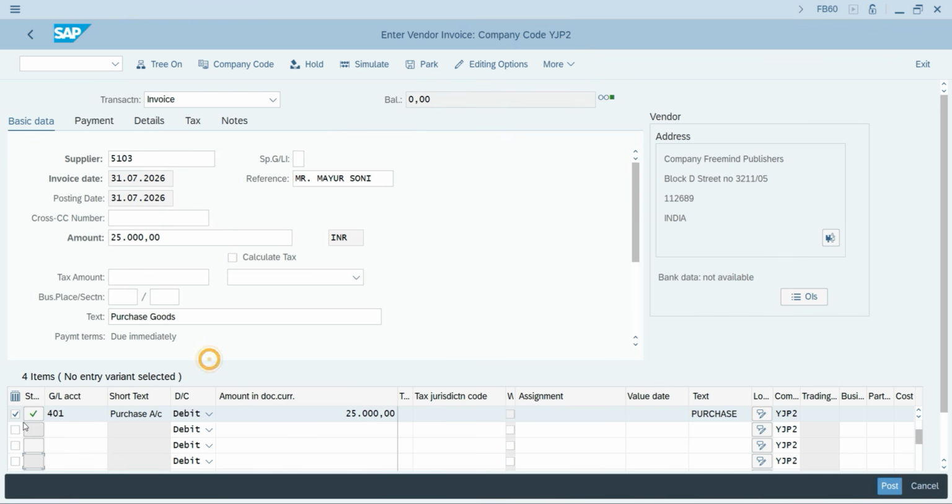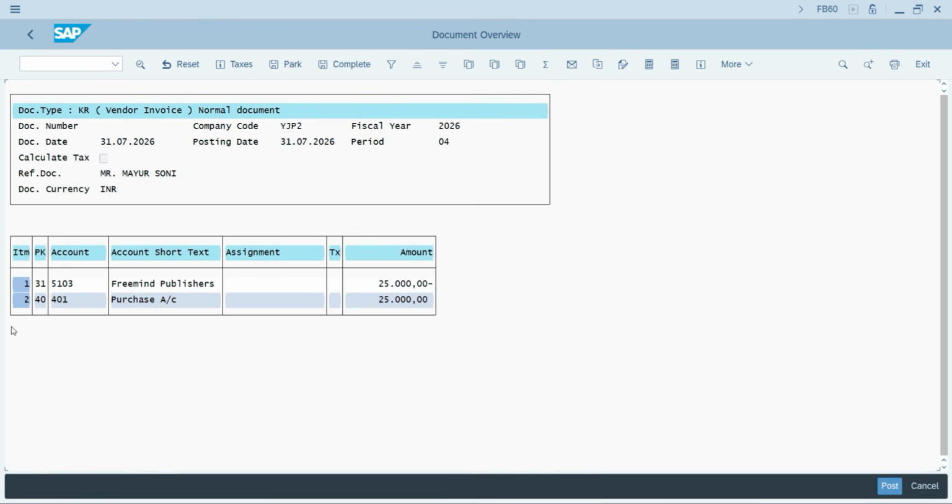So you can check now. I'm telling from the starting: our supplier is this, invoice date is this, the reference is this, posting amount is 25,000, tax purchase goods, GL account 401, debit 25,000. I'm mentioning tax. Now click on simulate. Now you can see our vendor is always credit, and the posting key to credit the vendor in accounts payable is 31. It is 40 to debit the purchase account.